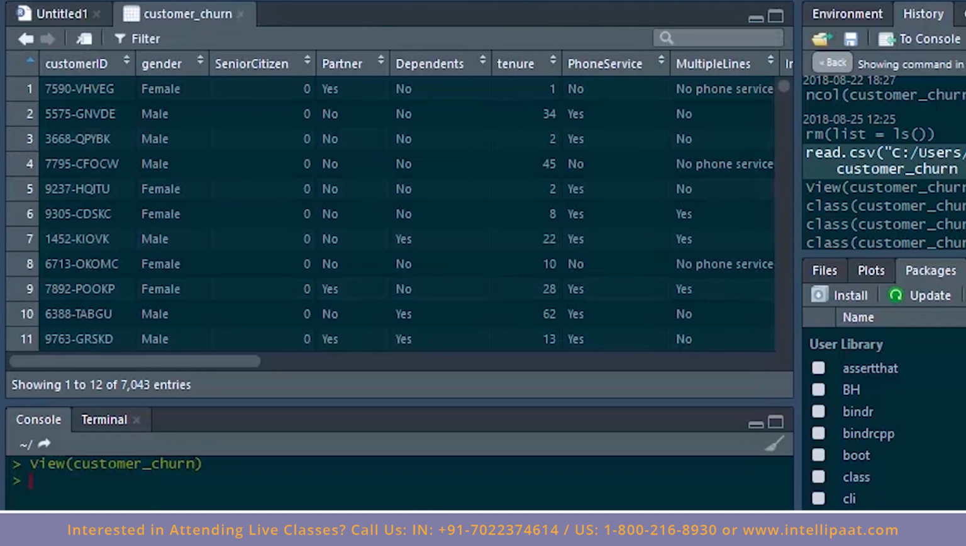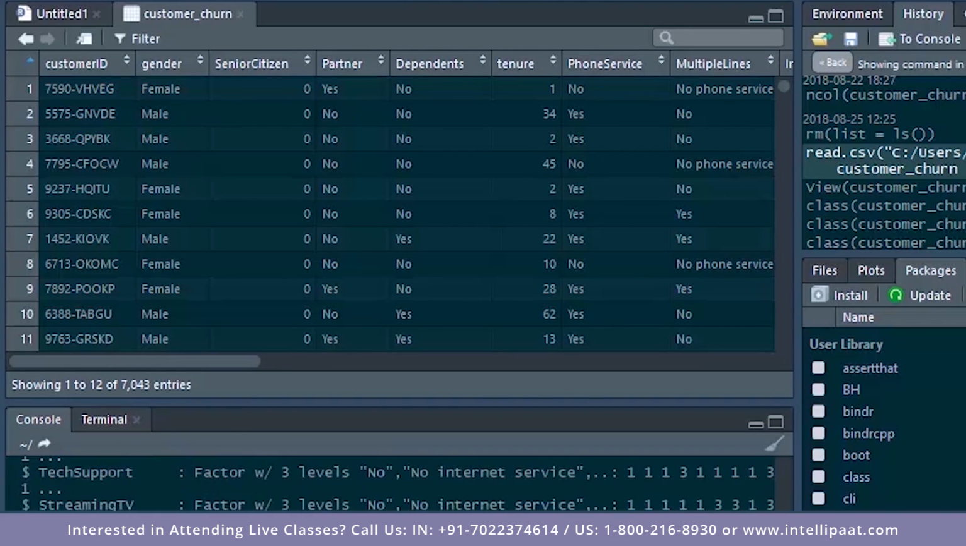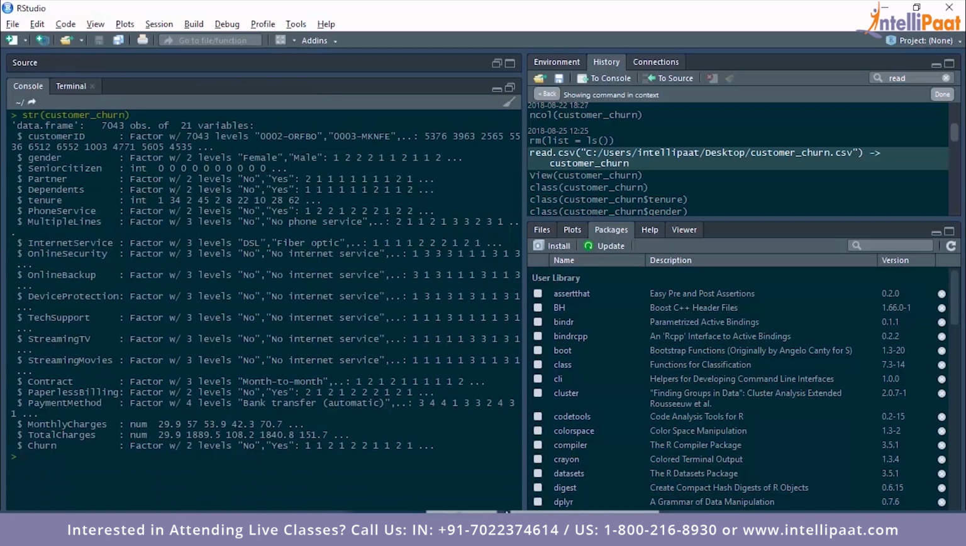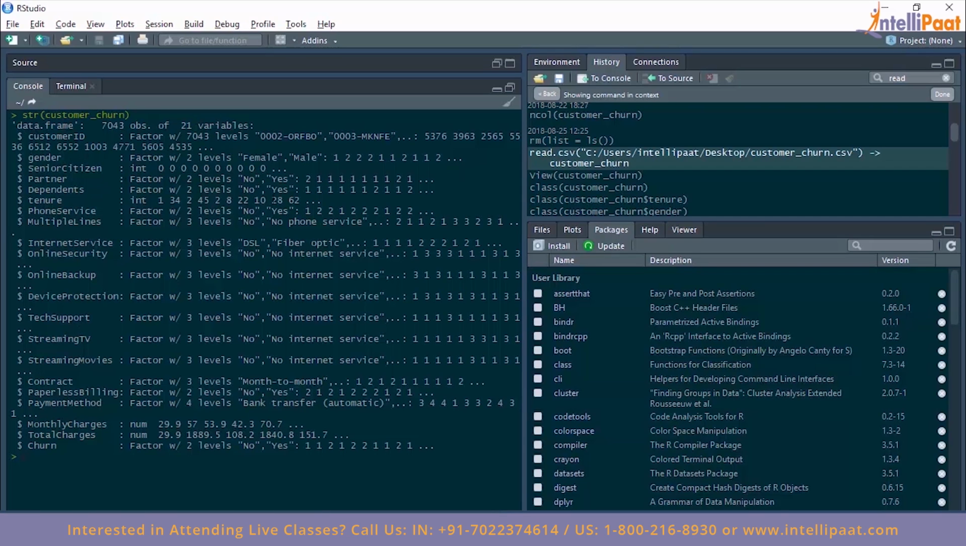Right, so this is the dataset. So we'll start off by understanding the structure of this dataset. For that, I'll be using the structure function, str, and I'll give in the name of the dataset, which is customer churn. Right, so this function gives me the entire structure of this dataset. This basically tells me that I'm working with a dataset where there are 7,043 observations of 21 variables, or in other words, there are 7,043 rows and 21 columns, and these are all of the columns over here. So we have customer ID, gender, senior citizen, online backup, streaming movies, churn, and so on.